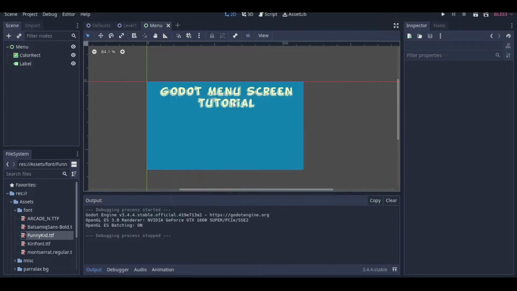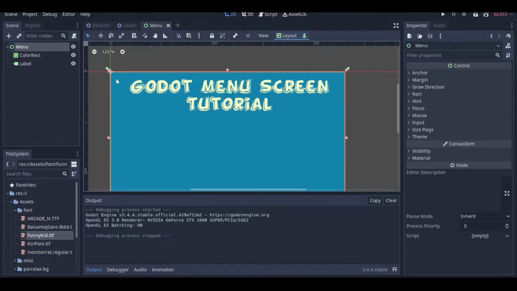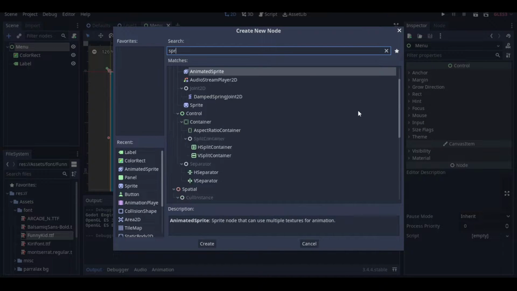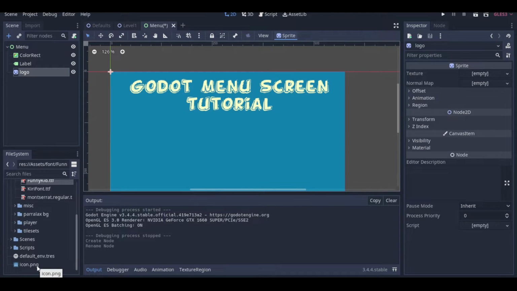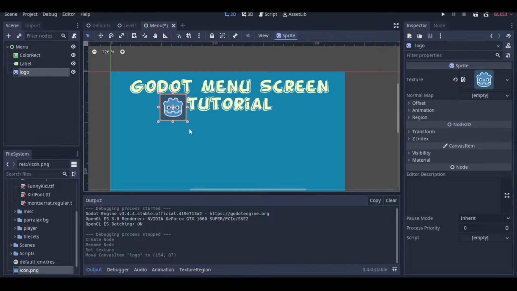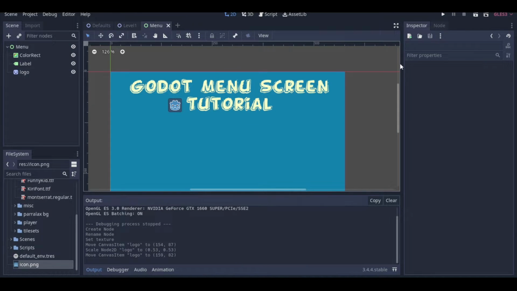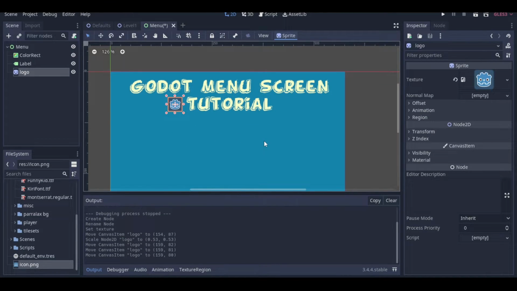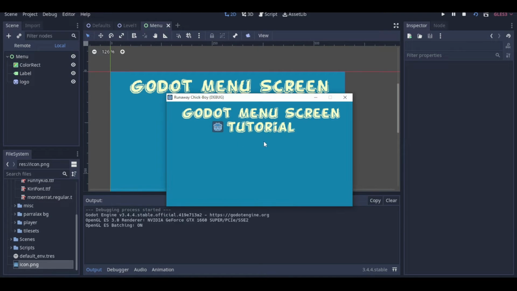Let's say you want to add your game icon right here beside the tutorial. So I'm going to add the Godot icon only. You need to add a normal sprite. Let's name it logo, and we have the default icon.png. We'll add it in the logo texture, and we have added our icon also. Like this, you can add your desired sprites and images in the menu screen with the user interface, and after playing you can see it is right here with everything working.